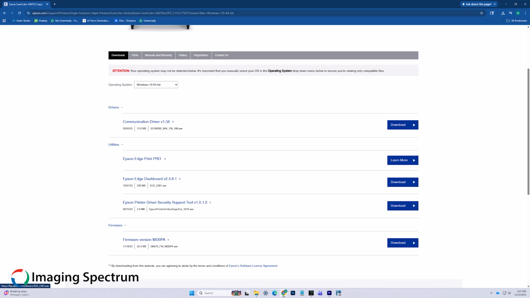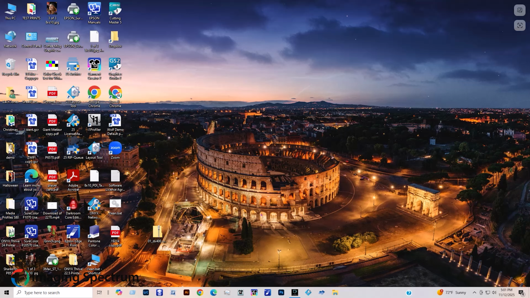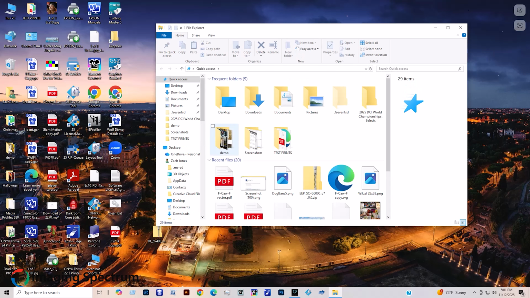Under Utilities, you also see Epson Edge Print Pro and the tab that says Learn More. Click the Learn More tab and a new window will open with Epson Edge Print at the top. Leave this page open and we will come back to it shortly. We want to install the communications driver and Epson Edge dashboard before downloading and installing this program.